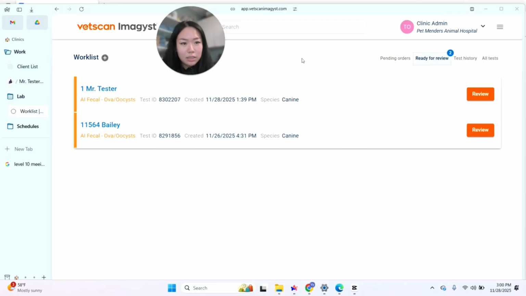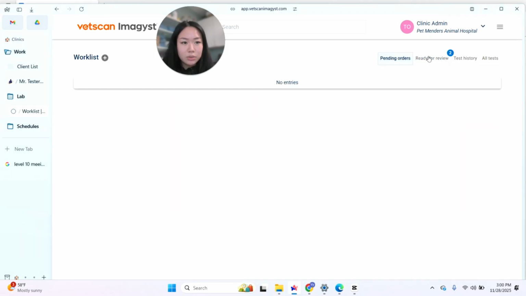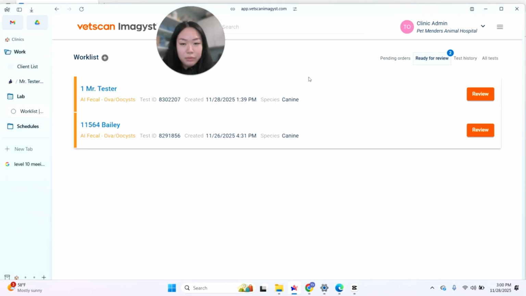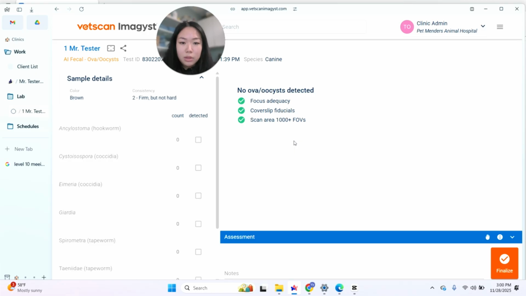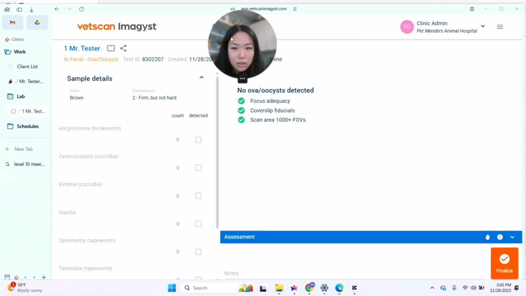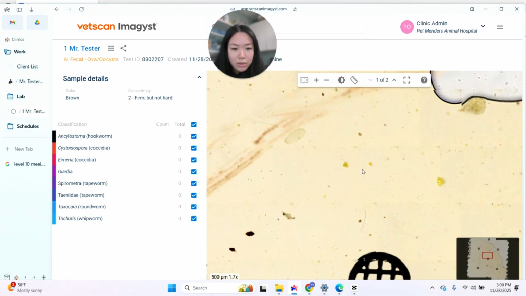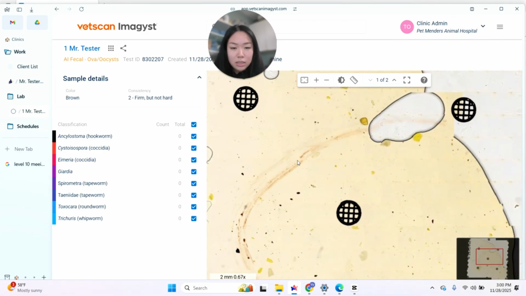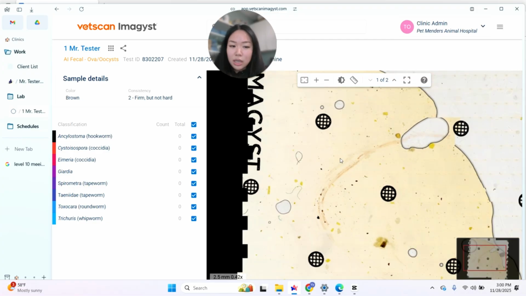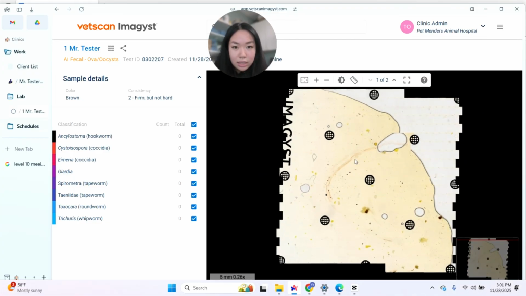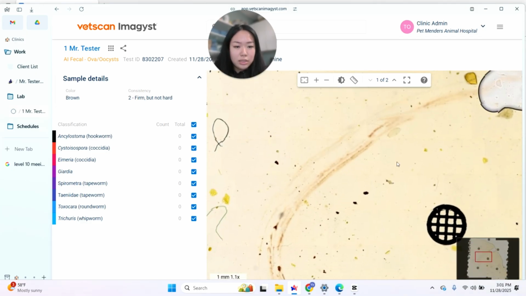Okay, so after your test is done running, it'll be no longer in pending orders. You'll see it in ready to review. Under ready to review, you can click on the left-hand side over here to press review. A couple of things to note is that on the top left-hand side, right next to Mr. Tester, there's a window looking icon, and you can view the slide as an image. Oftentimes you can zoom in quite far, and it's another way to double check the AI system. This is especially helpful when it comes to blood smears, cytologies running in-house or sending out, and the urine samples.